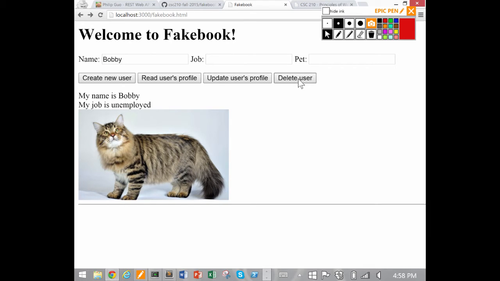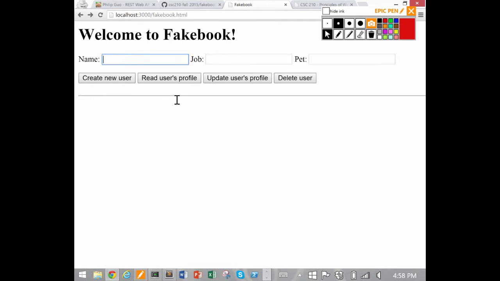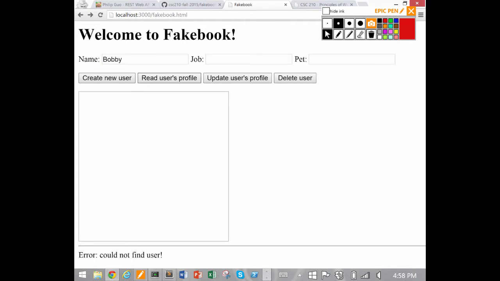And then if I delete, good, successfully deleted, reload, Bobby read, and I can't find the user. So this is a sort of CRUD app. You know, we have the C for create, read, update, and delete. This is a sort of app we want you to build for the project.